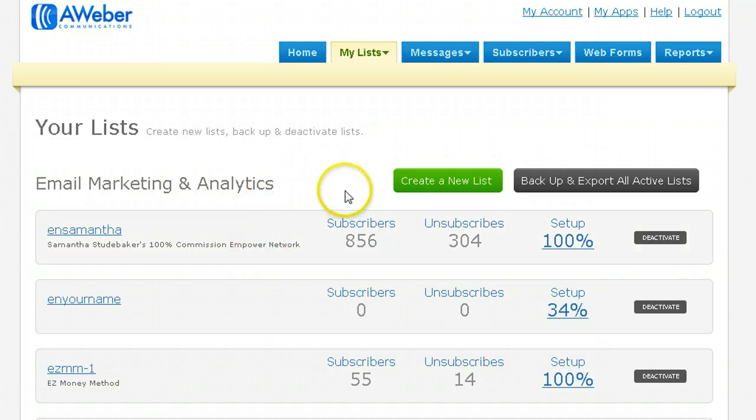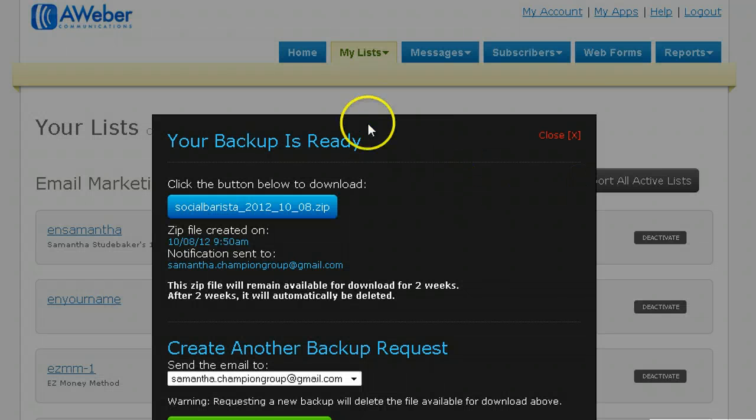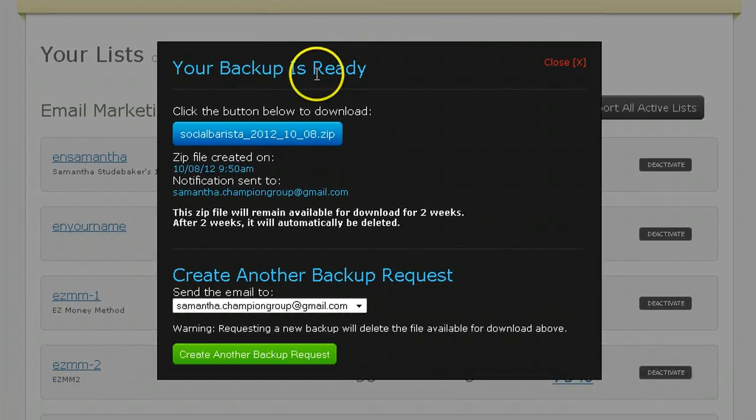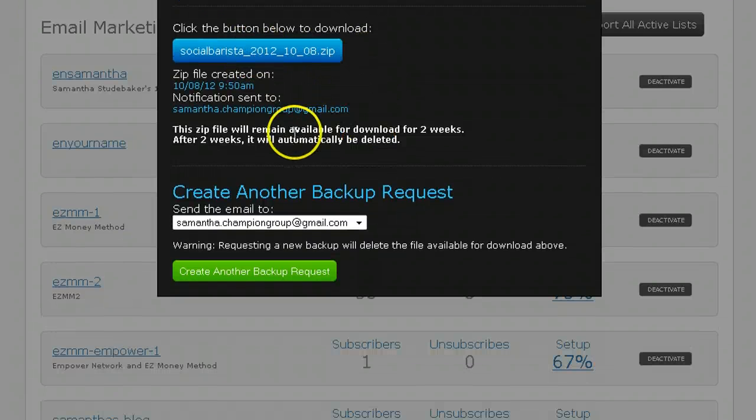It's very, very simple to do. You're just going to make sure you're on your My Lists tab, on this page, and you're just going to click this button here that says backup and export all active lists. When you click on this button, it's going to bring up this little screen. Now on mine I already have a backup that I've created, so it's giving me this little option here where it says that I have a backup to download, which I've already done.